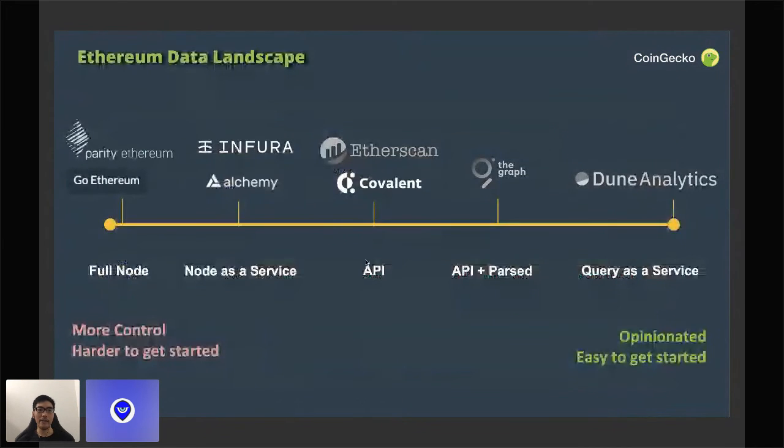So over here, I have a summary of the Ethereum data landscape in the way that we look at it, right? You can imagine this as a spectrum, with the left being the hardest for a developer to get started, but that gives you the most control. And then the right side will be something that's much more opinionated, which means that you as a developer may not have the flexibility to get what you want exactly at a given time. But it's really simple to get started. You can just plug in an API, or you just make queries and you can get the data automatically.